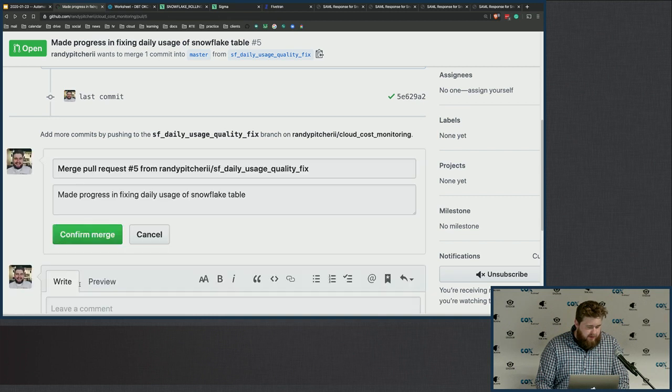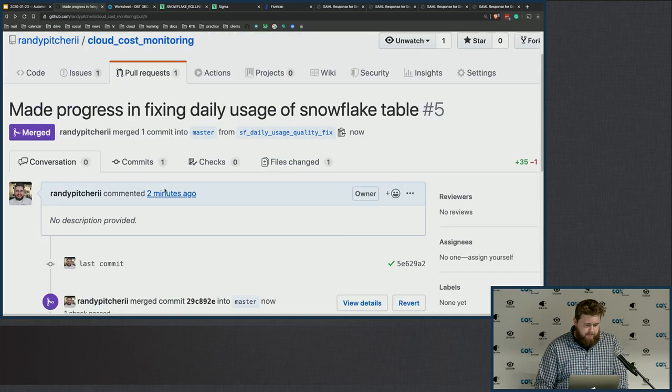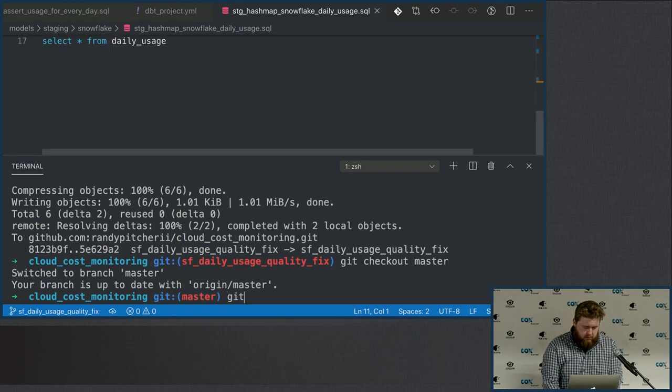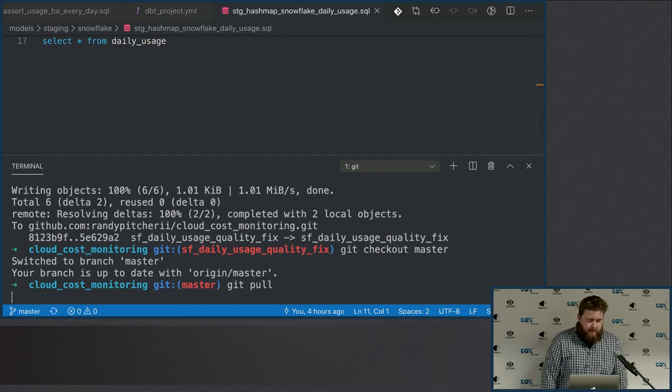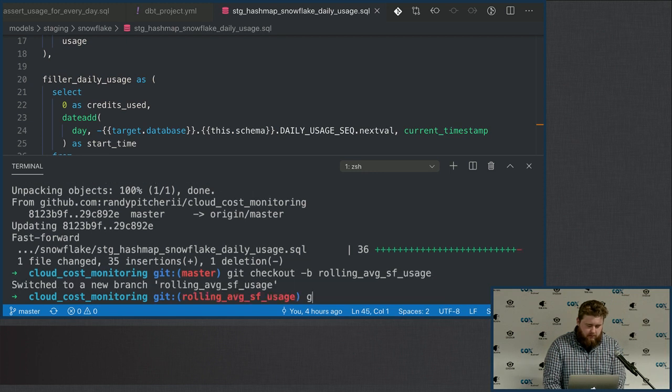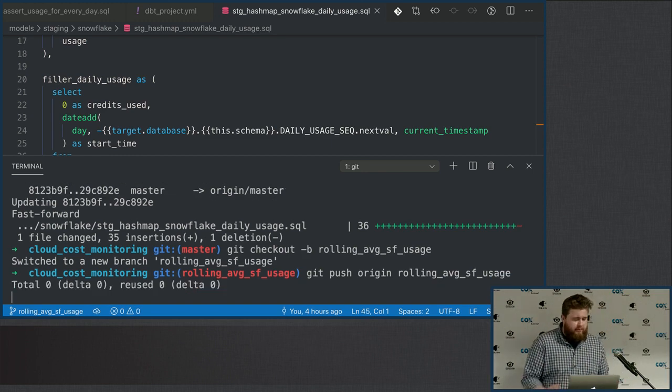And I can merge the pull request. Confirm, that's gonna go straight into master. And from here, I pull it and I'm ready for the next thing. What I was gonna do is deploy a rolling average function.